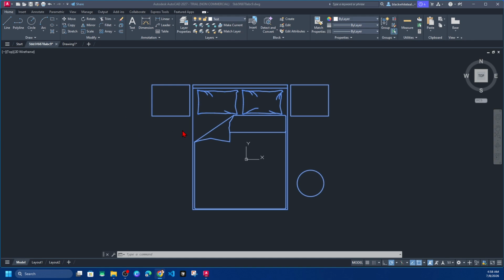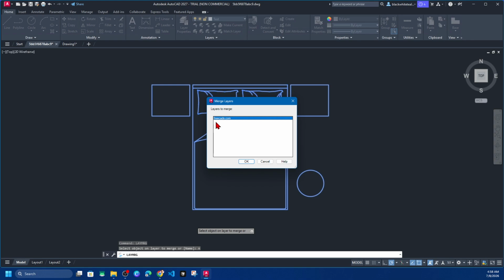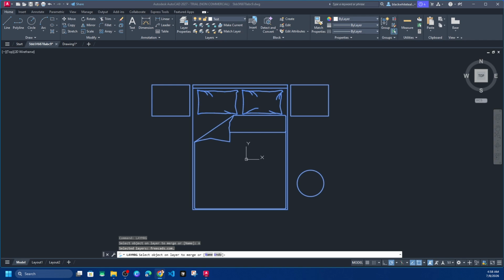Now, what we first need to do is go ahead and open up your drawing inside of AutoCAD. Then from there, go to your command line and type in layer merge and click on the first result here. Now we need to select object on layer to merge, or we can click onto N and select from your layers. So I'm just going to go ahead and choose that layer, click on OK. Now I'm going to select that layer and then hit enter.